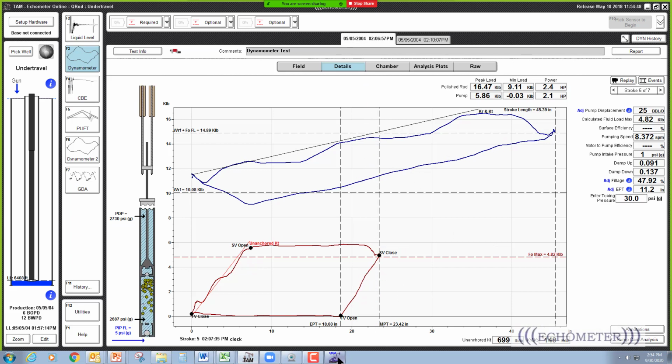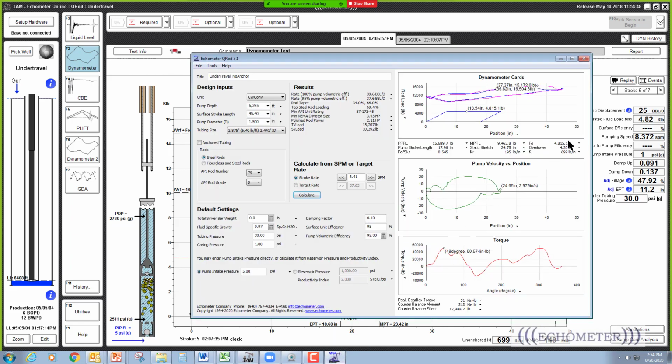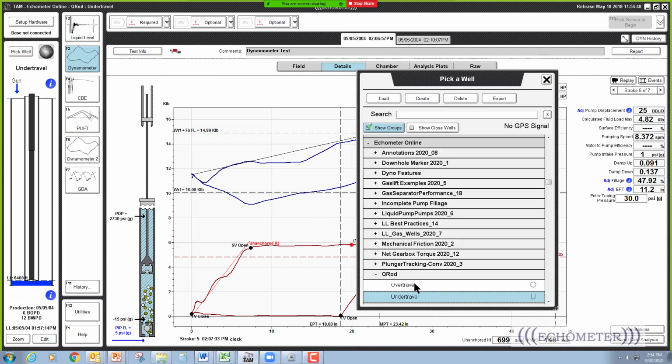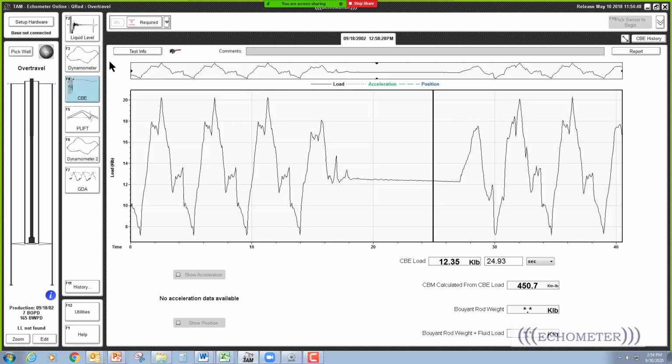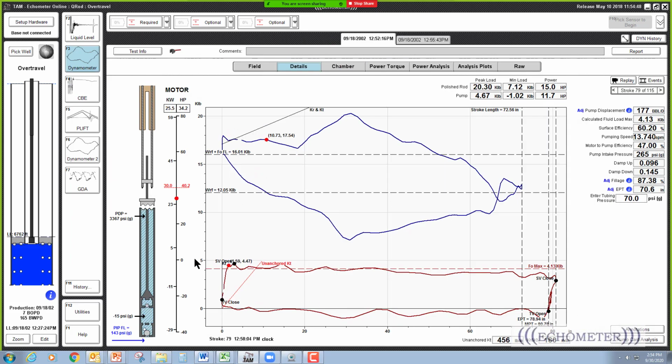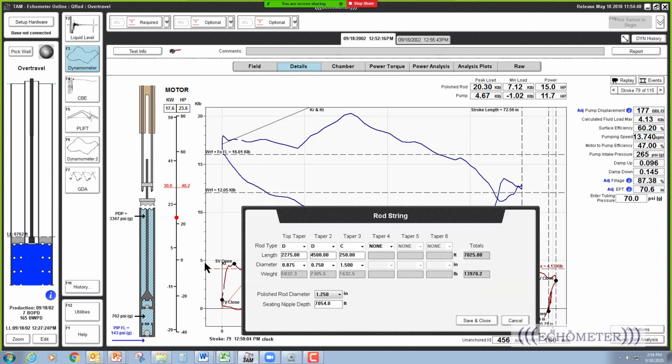All right, so I'm going to open QRod back up, close it back out and start over again, and go into TAM and pick the over travel card here in TAM. Now this well has a CBE test. It was done in 2002. And it has a valve test, and here's our dynamometer test, and we're looking at stroke number 79 in TAM. This rod string, if I click on this little picture here, has 7/8, 3/4, and 250 foot of weight bars.